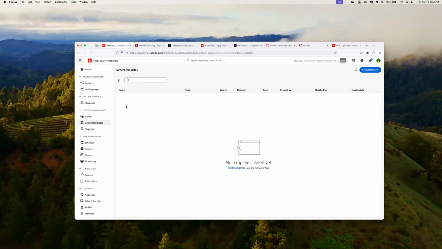How will the jobs be in this area? Do they look for experience in CJA and AJO, something like that, or do they need AEP in addition to this? So you're asking what sort of roles are available in the market, right? In the context of if you learn this product.